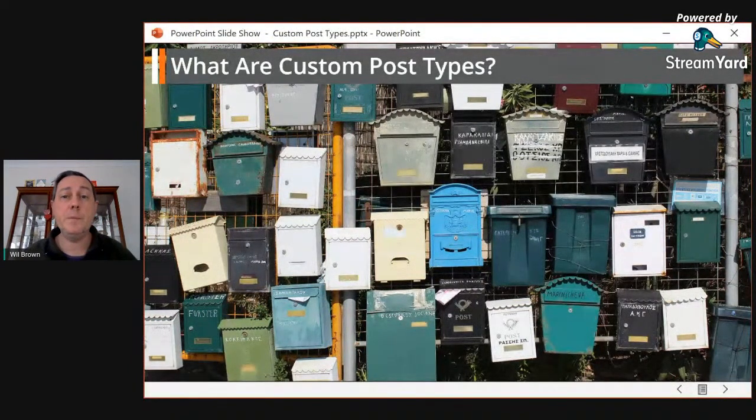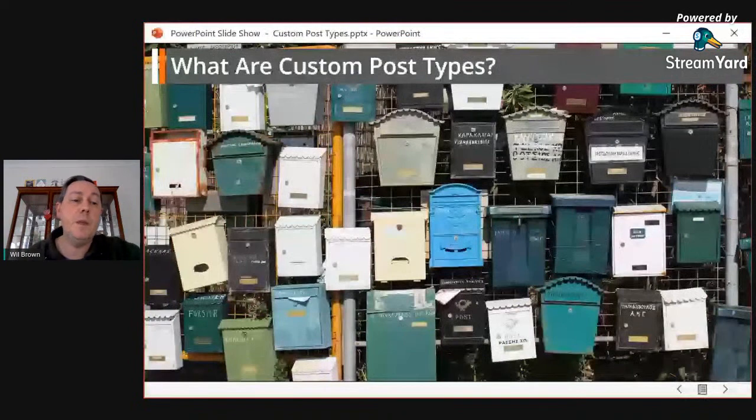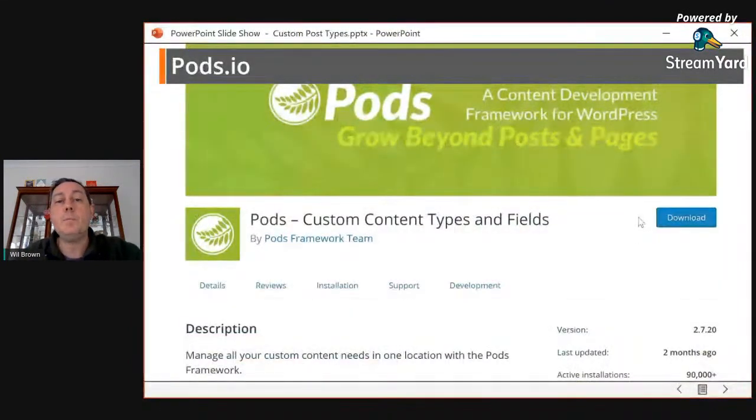Now, traditionally, if you're creating a custom post type, it requires a shed load of PHP code in your theme's functions.php or a custom development. But not any longer. So today, we are going to look at Pods.io. This is a plugin that's been out for a while, but has certainly gained in popularity over the last year. It allows you to create custom post types and associated fields within the UI of WordPress, without the need to add any code at all.